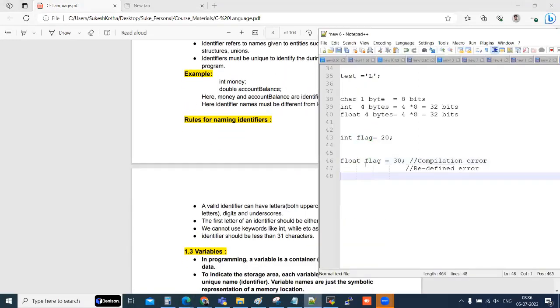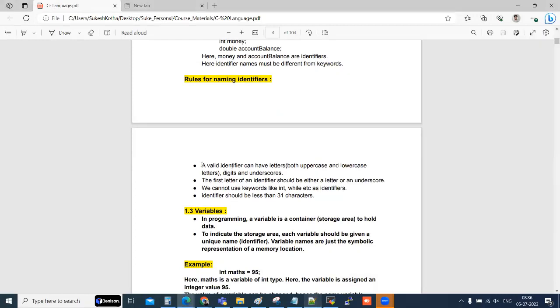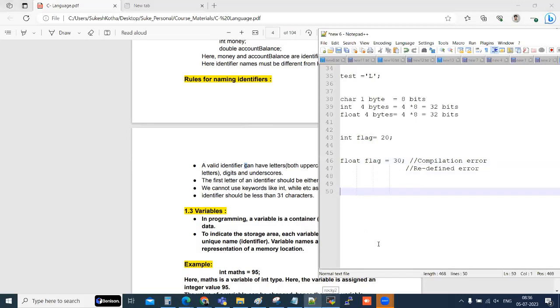Till now we have seen rules for the data types and rules for the keywords. Now we have some rules for creating variables also. Let us see what those rules are. A valid identifier, meaning a valid variable, can have letters, both uppercase and lowercase, digits and underscores also. So this is also a valid variable name.